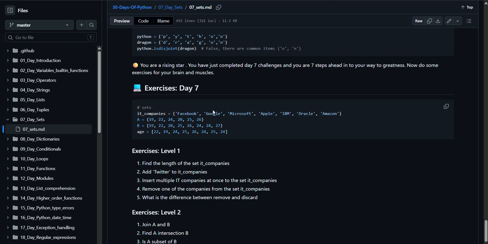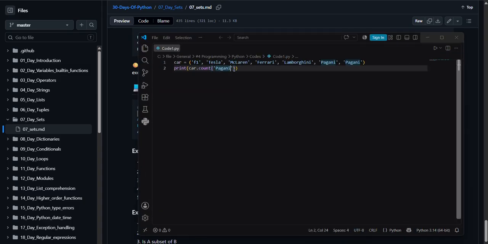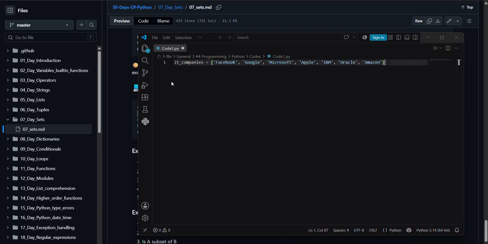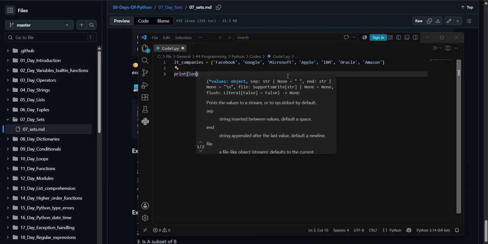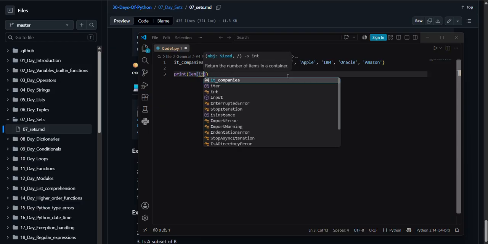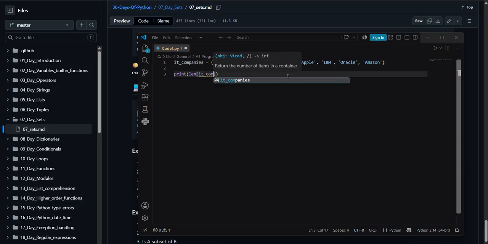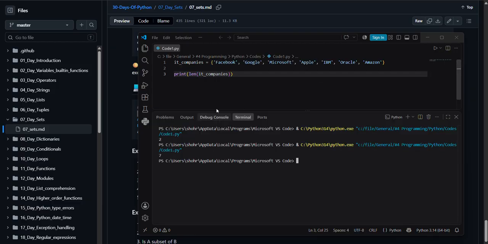Okay, let's do it. You know what? Let's just do it. All right. Print the length of IT companies. So we have 7.